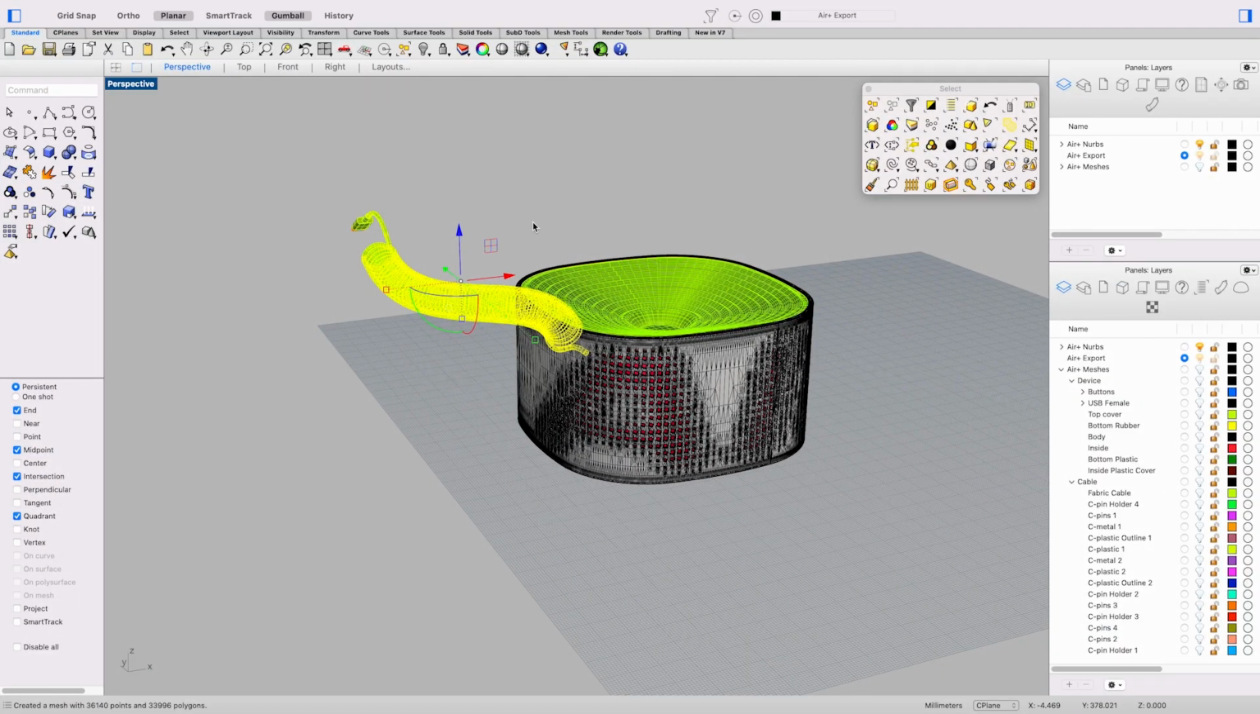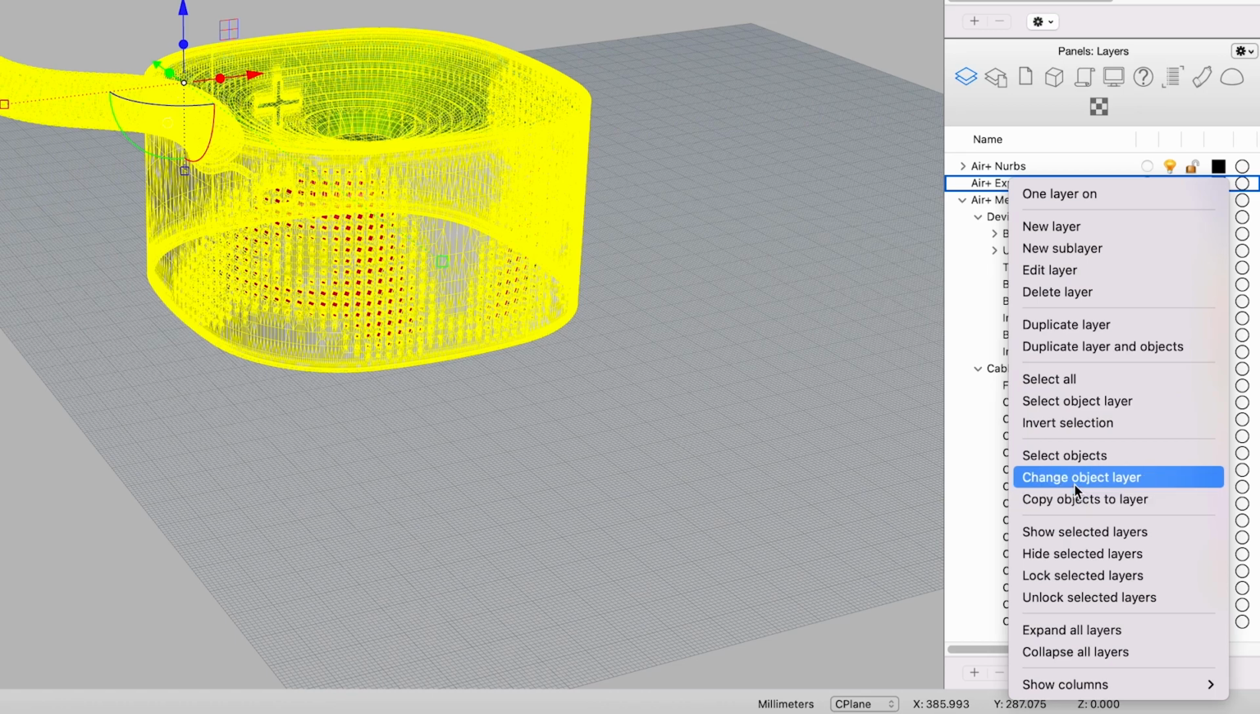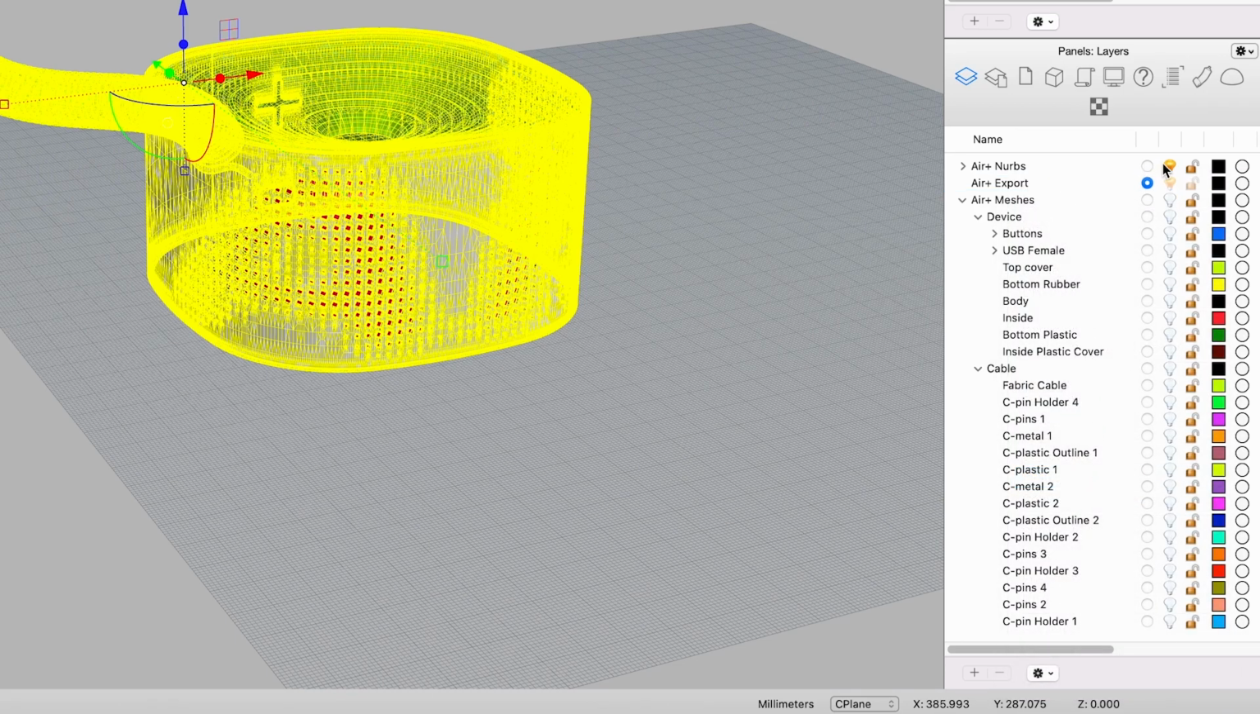Once you've completed this step, select all the created meshes and assign them to specific layers. This process will be very beneficial later on when you start applying materials in Vectary.